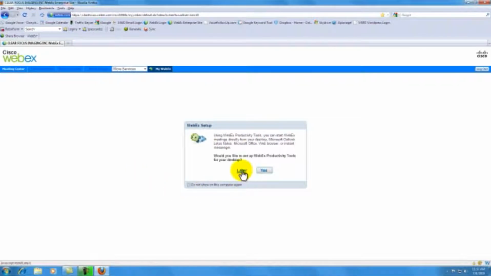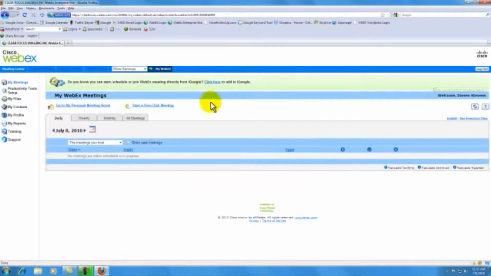You'll then come to this screen. Just click later at this point. I'll take care of that later. It's just some tools that you can load.